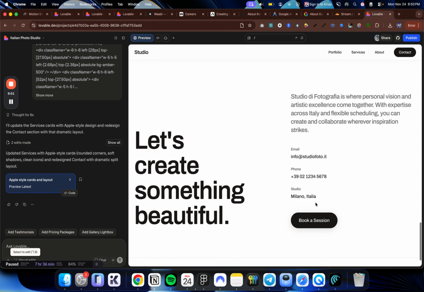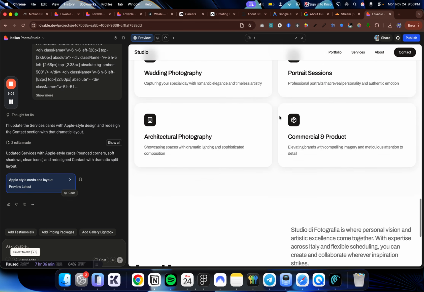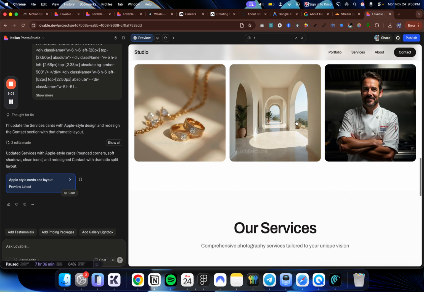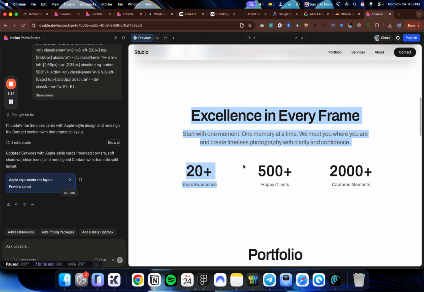And here we have the updated contact us section. It doesn't look exactly like the original, but it looks way more minimalistic than what it did before. Here's our services section, very nice as well. I like this hover effect much more now. And just like that, we have this beautiful site. This is just one of the steps.